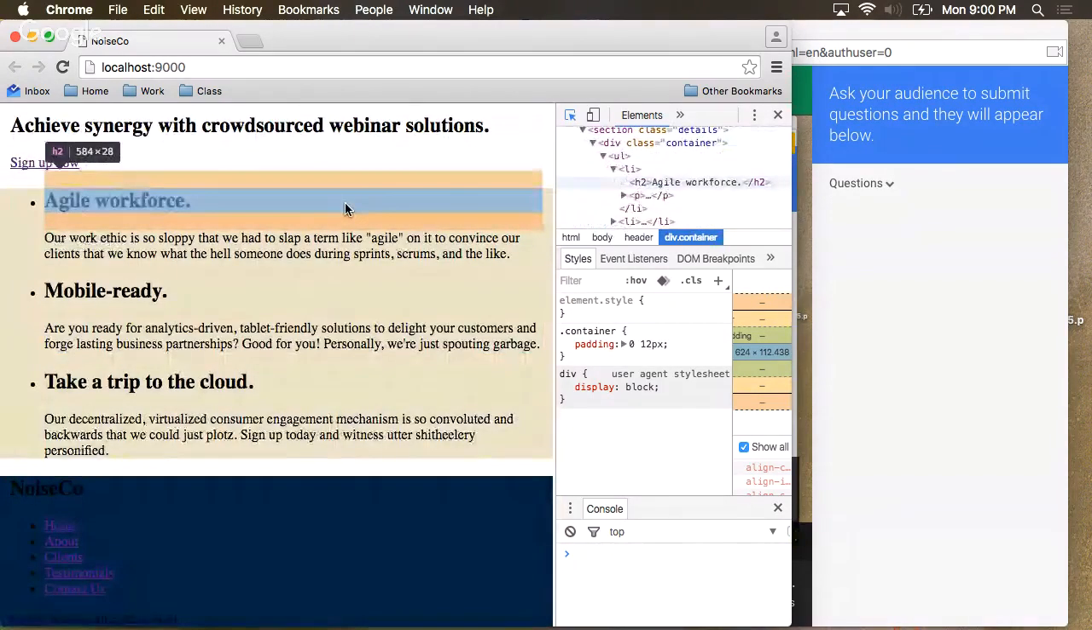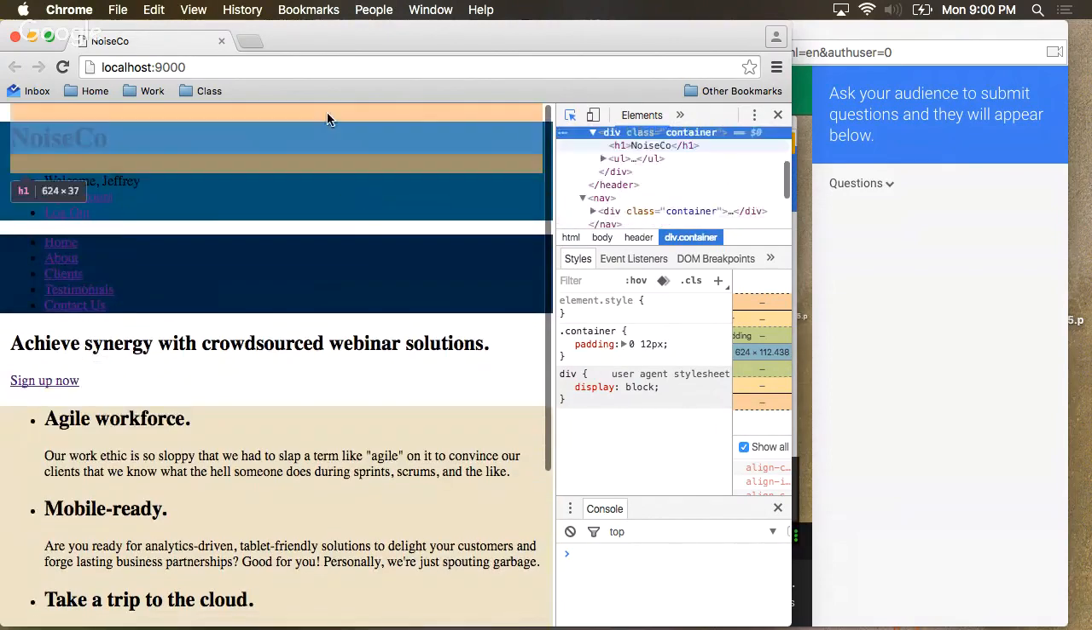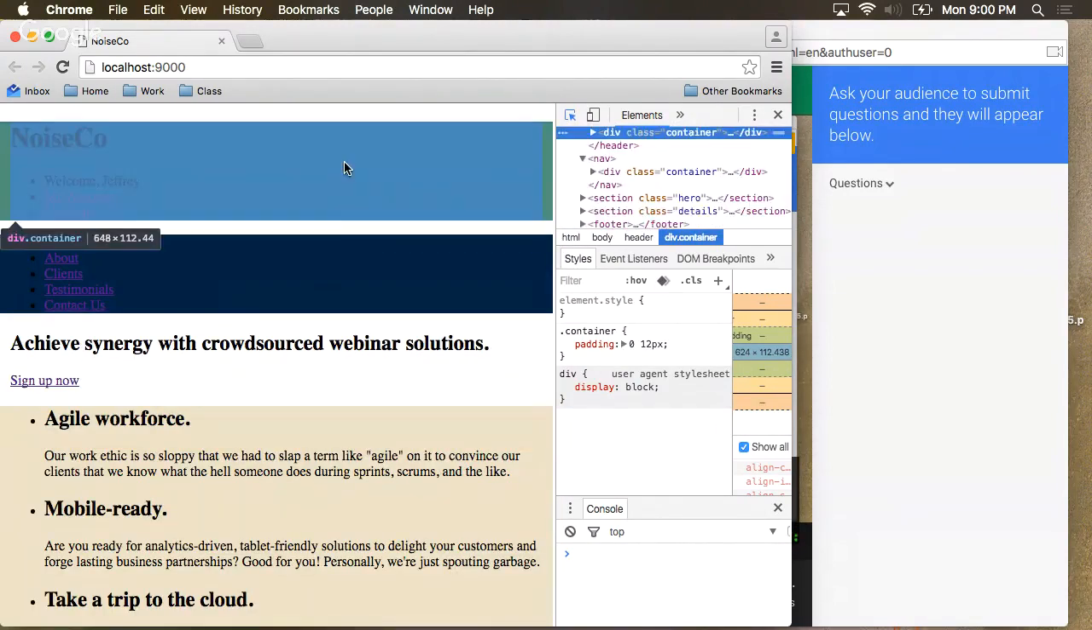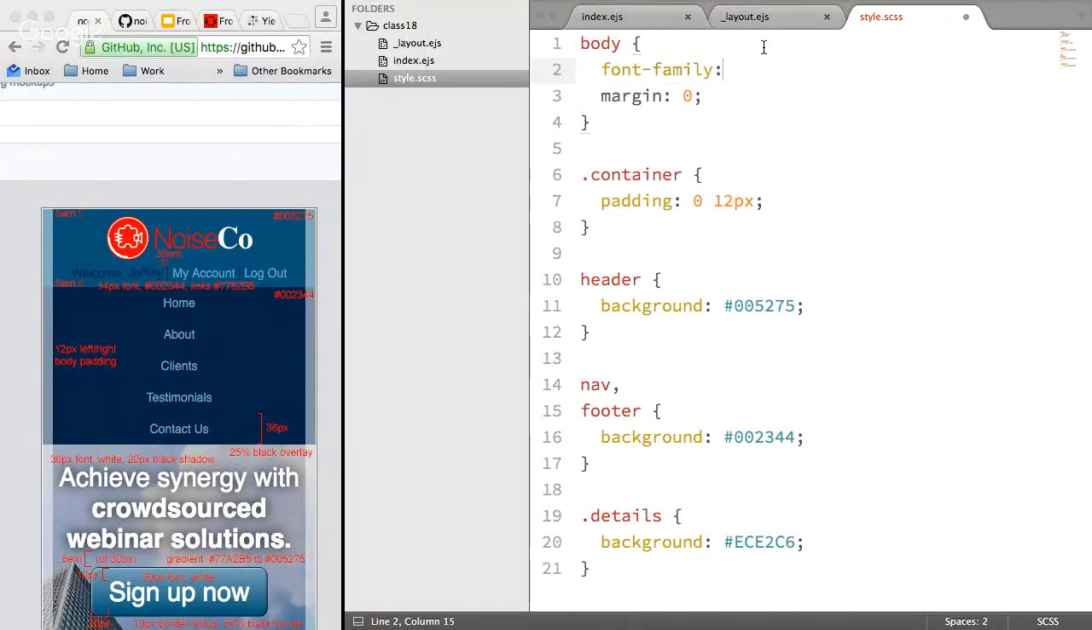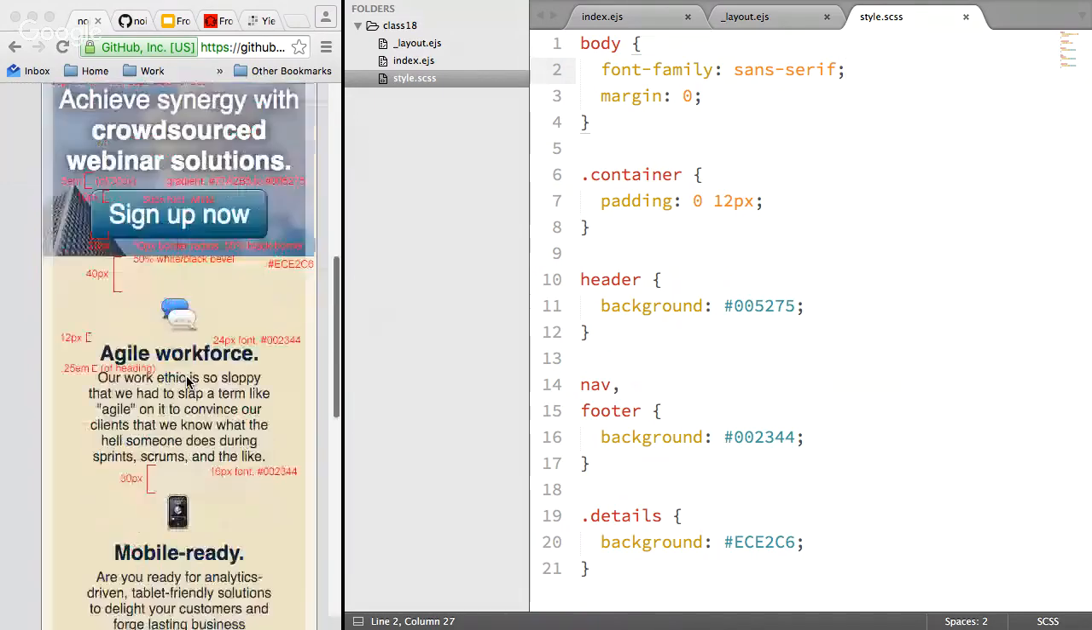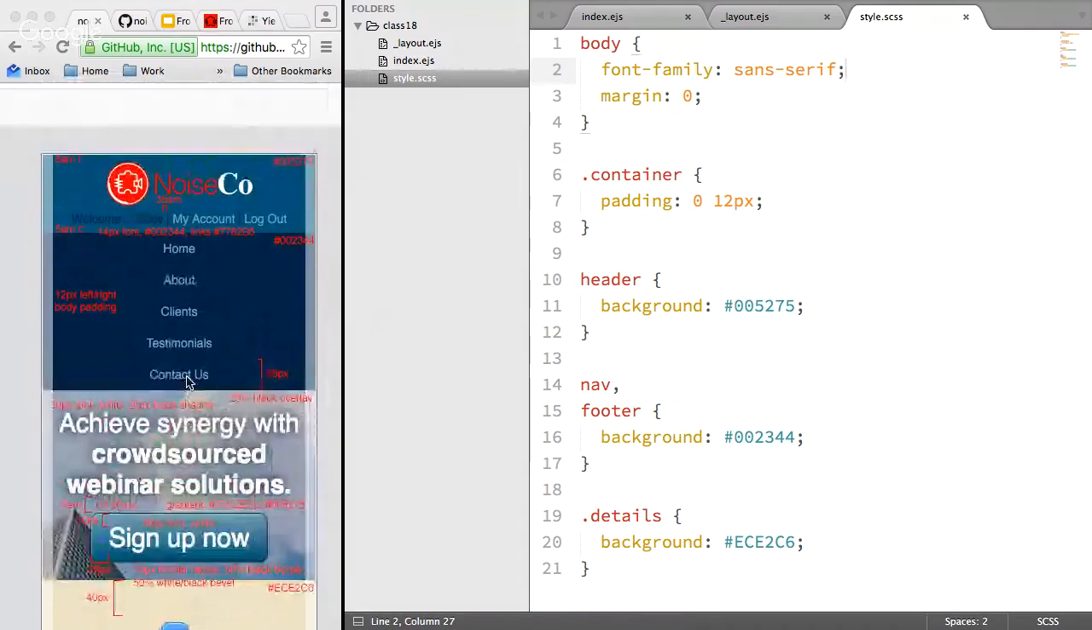Okay, let's continue on. Let's do some basic changes here, such as the font. The font for the entire page is going to be sans serif. Sans serif meaning not Times, more like Helvetica. What else goes for the entire page? Not much, really. Okay, so we're good so far.